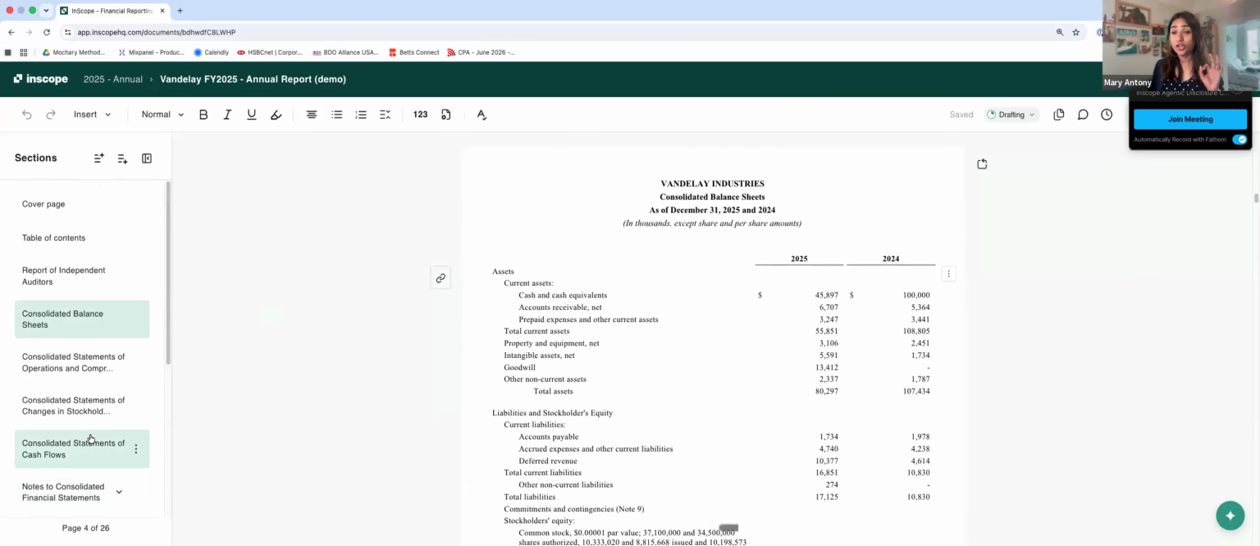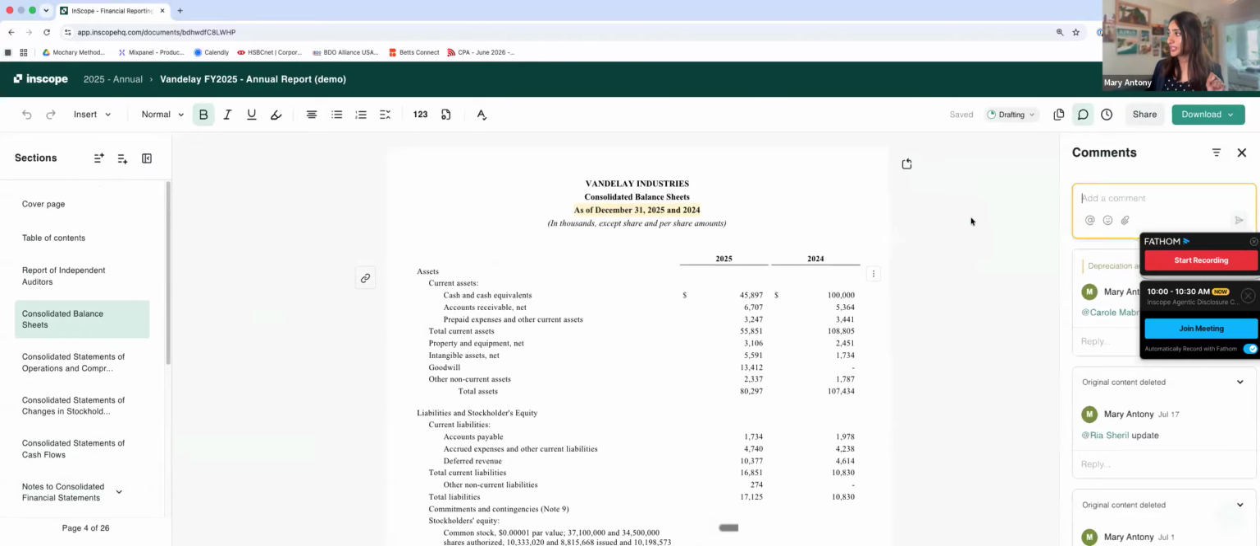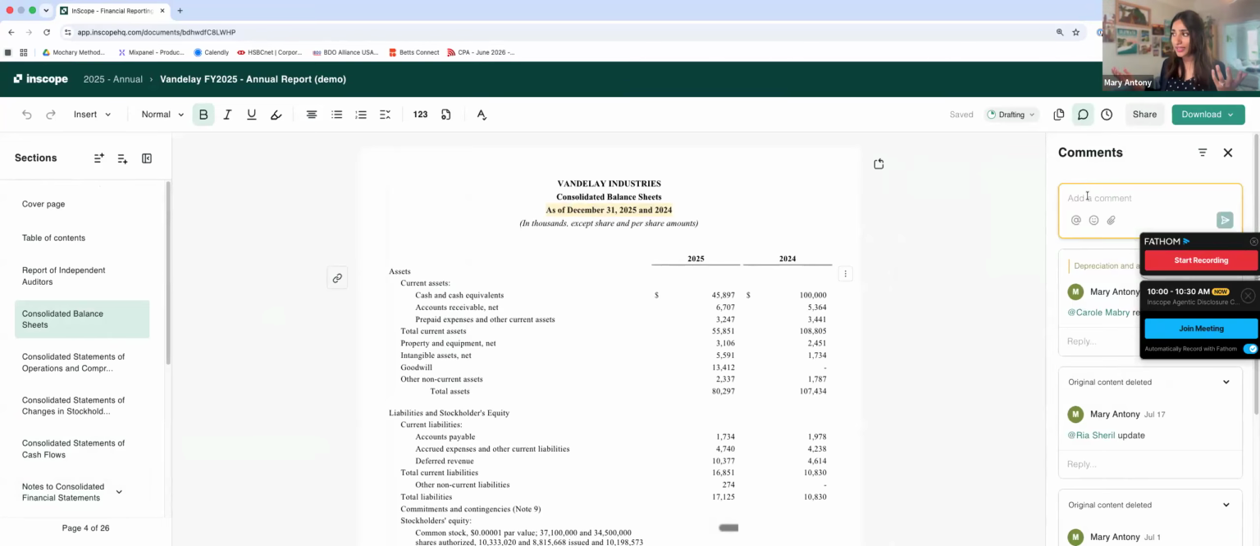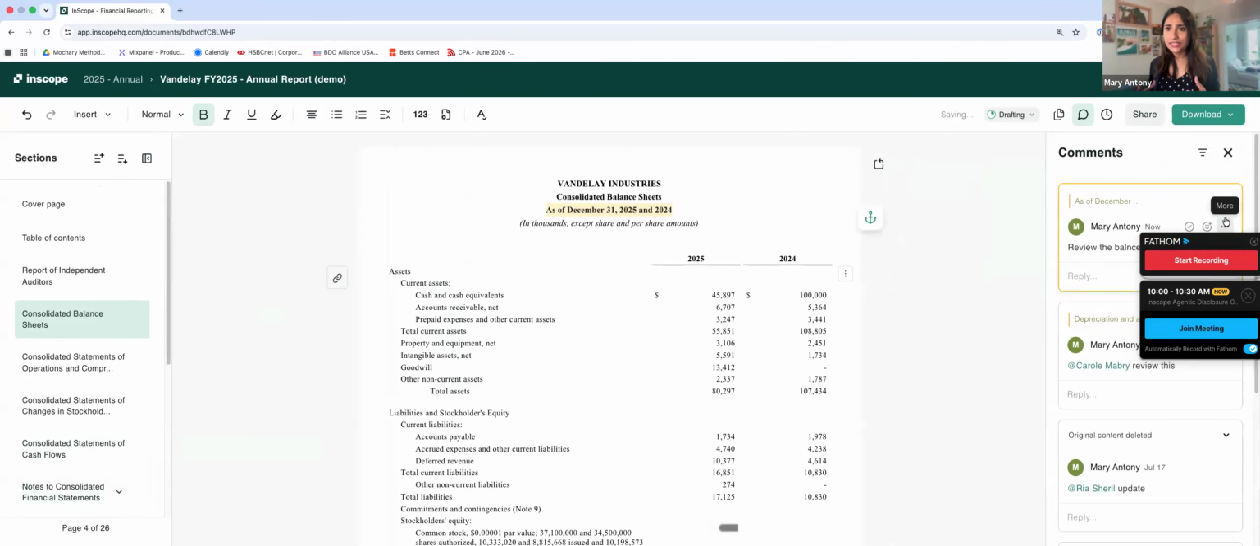Inscope is a collaborative solution as well, which operates as a single source of truth. What that means is I can work with my team at the same time, simultaneously leave comments for them, have them updated, review the balance sheet, and we work together with each other as opposed to making it a single player experience.